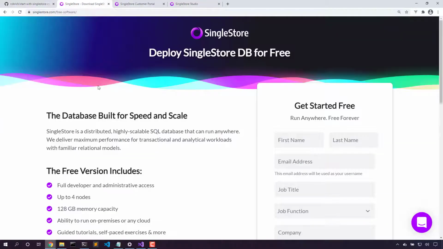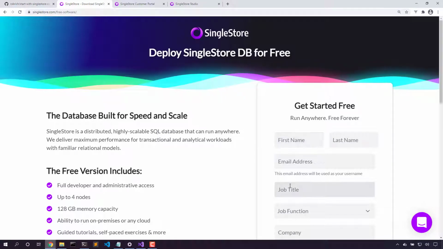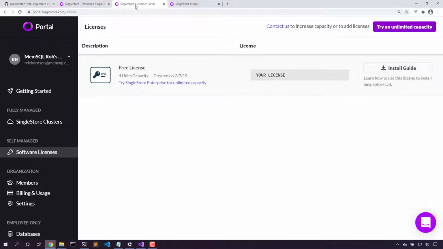Grab this link in the description below. You fill out this form, and after you click the link in your email, you'll land here on the customer portal. Now here in the customer portal, you can choose to run a fully managed cluster or click on software licenses, where you can get your free license.